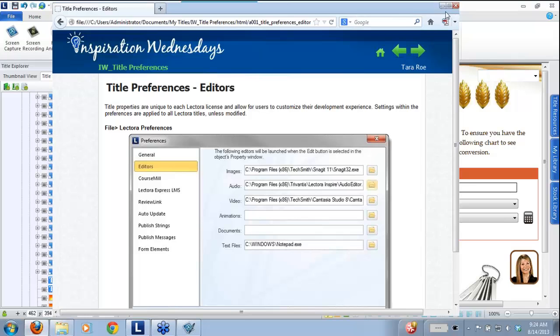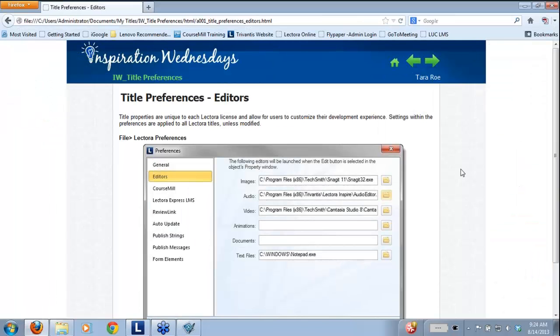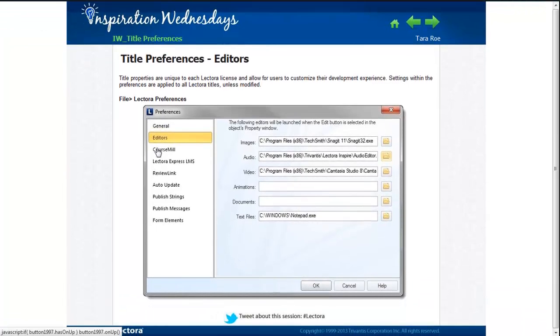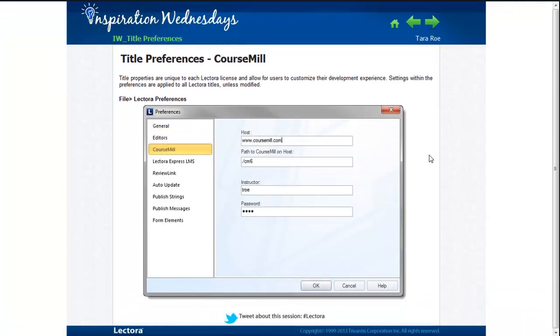All right, so back to our presentation here. Let's continue and go to that Course Mill tab. We'll come back to our Lectora title a little bit later. Course Mill, this is pretty self-explanatory in terms of what you're being offered here in your preferences. Course Mill is just the name of Trivantis' own learning management system.